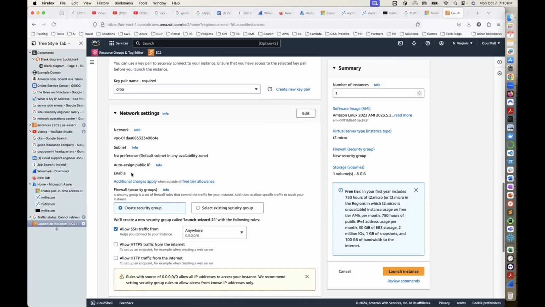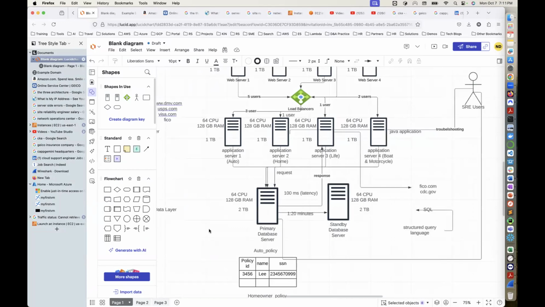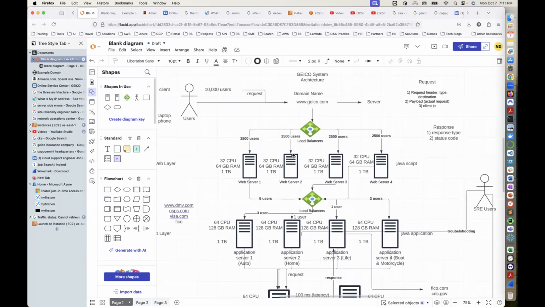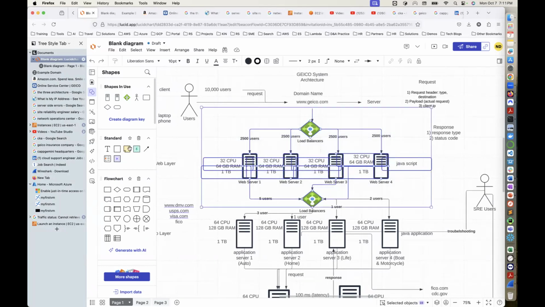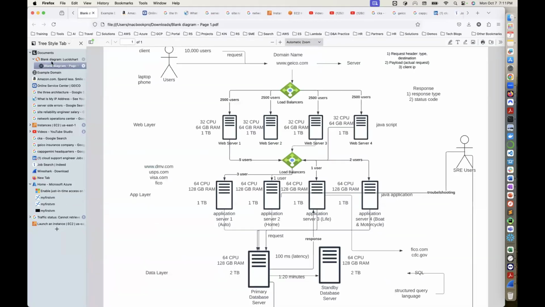Under Network, make sure that auto-assign public IP is enabled. If you're creating a web server, if you're creating any kind of server that needs to be public, right? The servers up here, these servers in this layer right here, need to be public. They must have a public IP address. So you must make sure this is enabled for those types of servers. A server that is behind here, a server that is behind here.